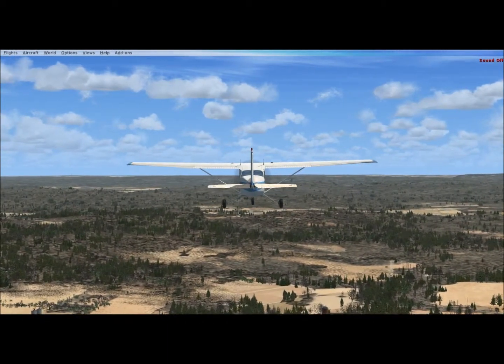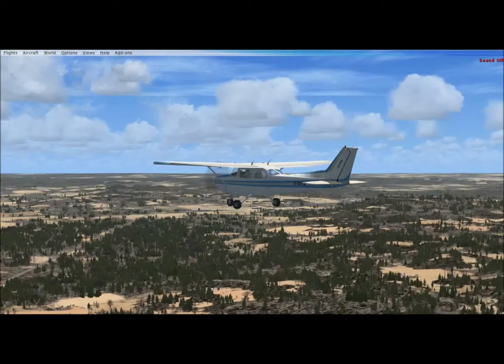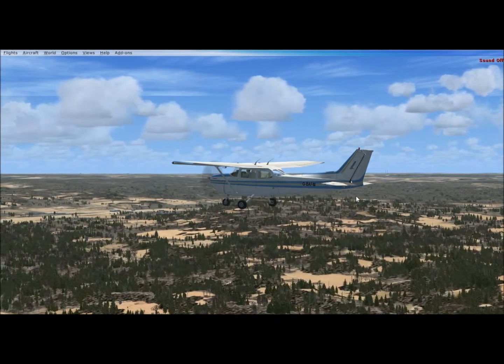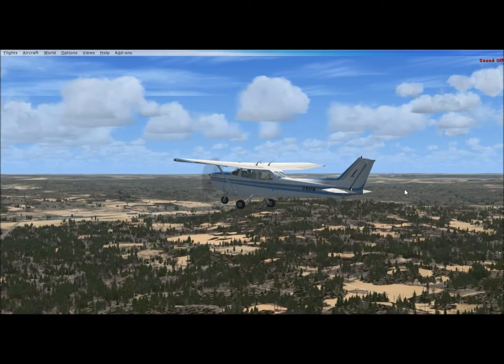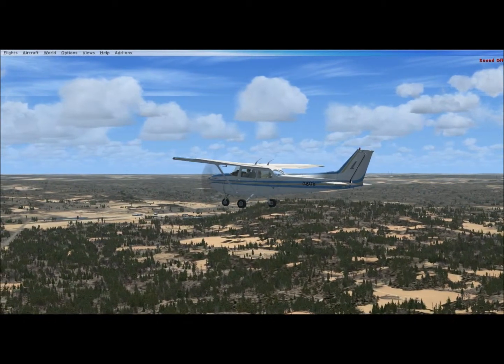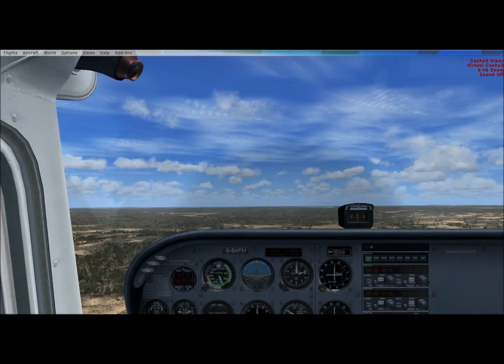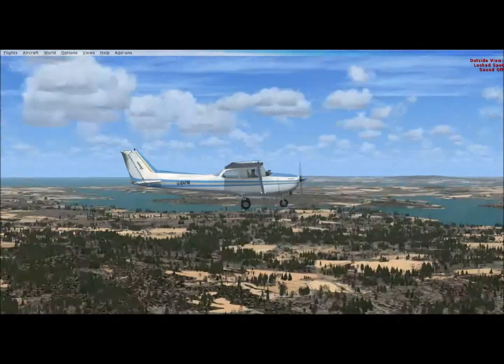I'll show you if I can get this to work here. Alright, this is your elevator right here, and as you can see, when you move it with the joystick, it's the same thing with the trim. It just sets it to a setting that will keep your nose at a certain attitude. It actually runs by airspeed, so you have to keep that in mind. You'll get more acquainted with that the more that you fly.